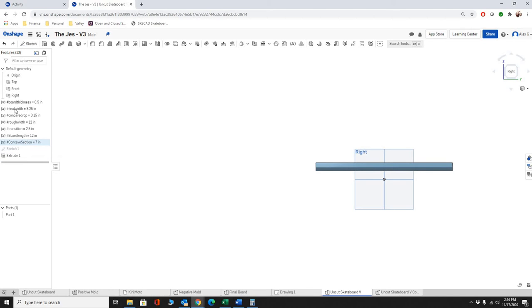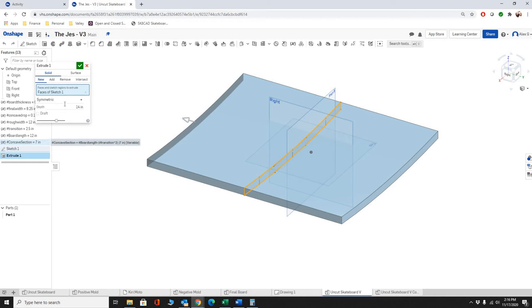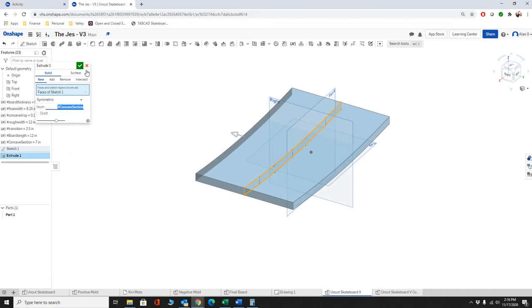And so remember how I said in the last video we weren't actually going to keep that extrusion number. The extrusion number, we're going to change it to the concave section so that it's automatically driven by another variable, right? So that extrusion is going to change based on any of the other parameters that we put in there. Okay, so we're going to say concave section. All right.